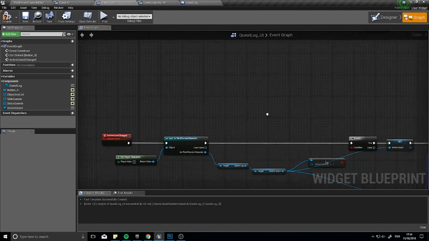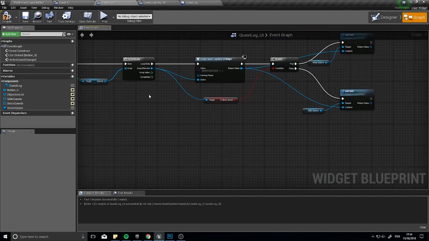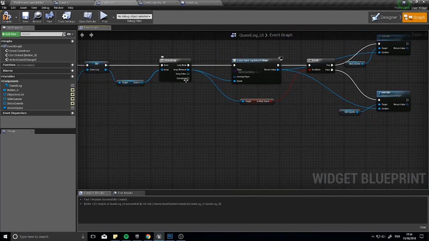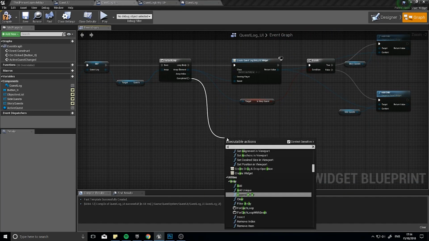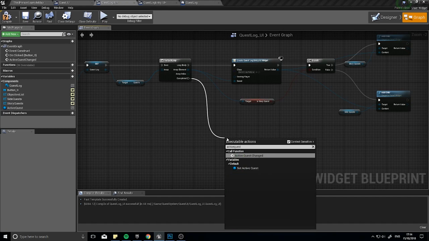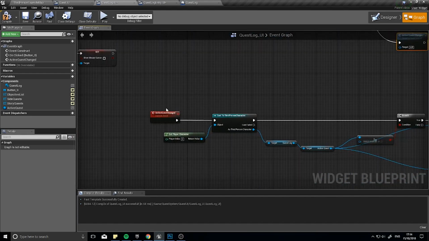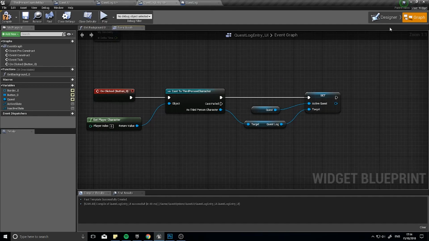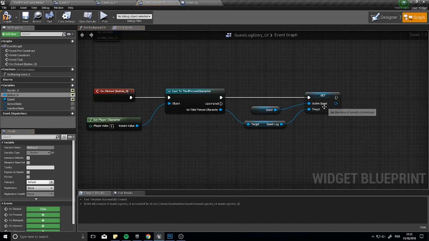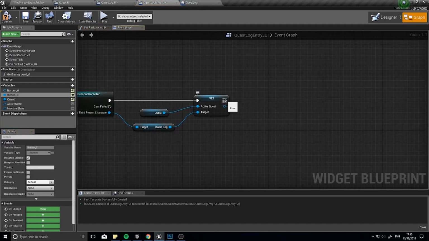Okay, so with that made, we now need to call it, and we're going to call it in two places. First of all, we're going to call it from that completed that we just took it from. So I'm going to go active quest changed. And the second place we need to call it is where we click on this entry UI. We click on this. So once after this, we need to call that event.